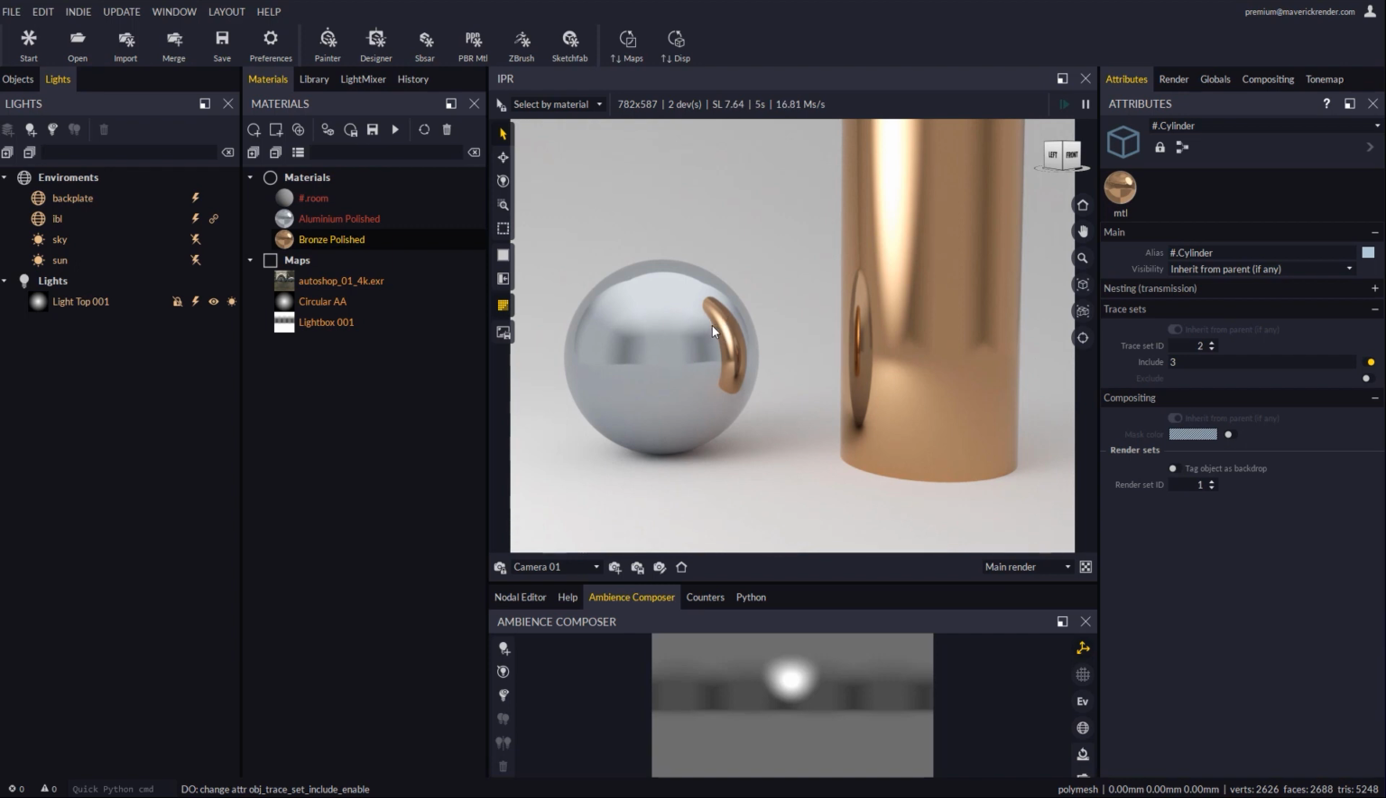The IBL node also features its own trace set ID. We may for example exclude the IBL from the cylinder.